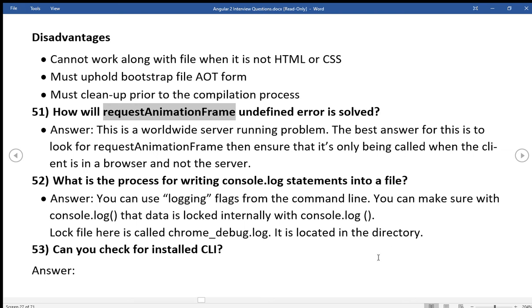How is the requestAnimationFrame undefined error solved? Answer: this is a server-side rendering problem. The best answer for this is to look for requestAnimationFrame, then ensure that it's only being called when the client is in a browser and not the server.